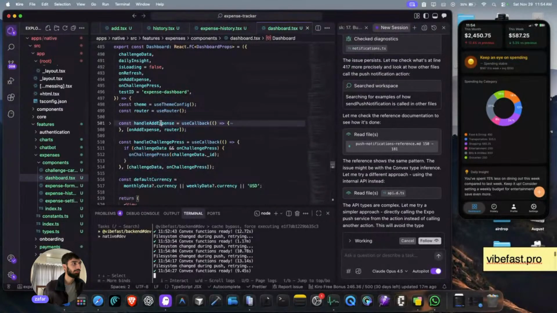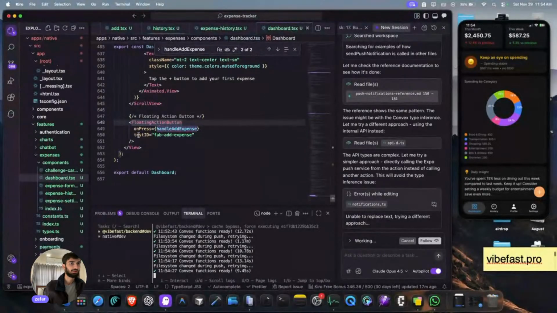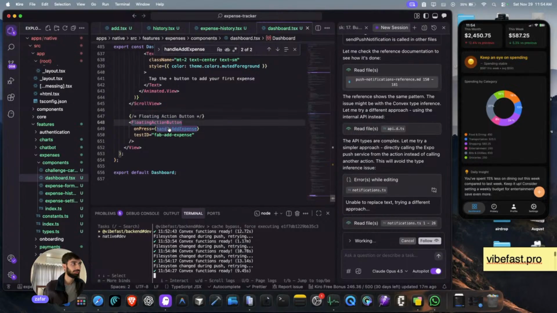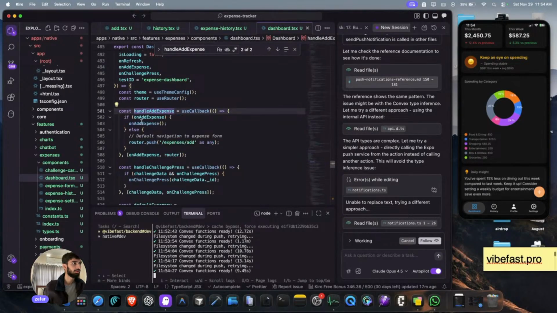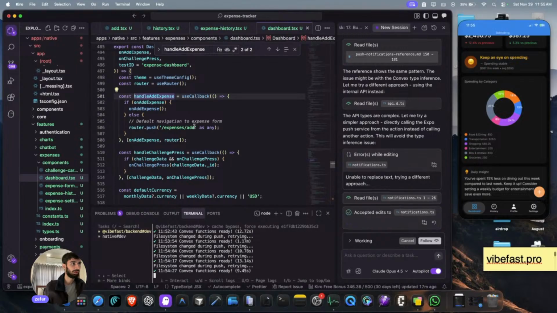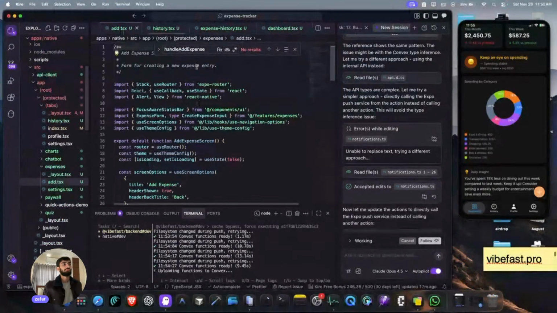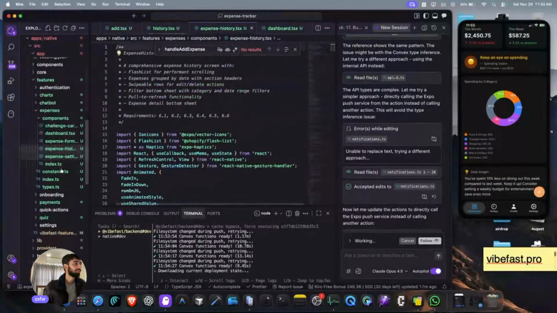So we have, yeah, this button, floating action button. We won't really need this here, but I do want to know where it's routing us to. /expenses/add. Okay, I hope this would work. I am not 100% sure. Well, let's just find out together. Yeah, not a big deal.